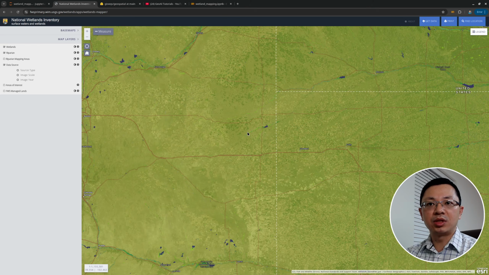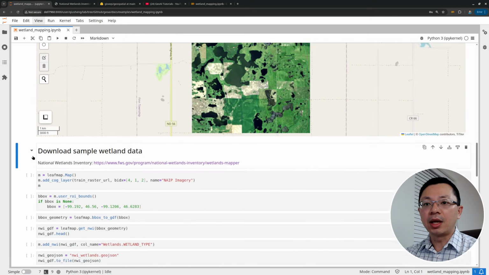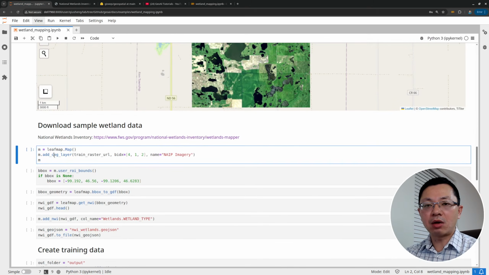Some of the data were delineated manually in the 1980s, 1990s, and some of those might be very outdated. But we can still use the data to do the training, and after you train the model, you can apply it to detect wetlands in more recent images. So maybe you can do some change detection, something like that. And so next, let's see how we can download the data.